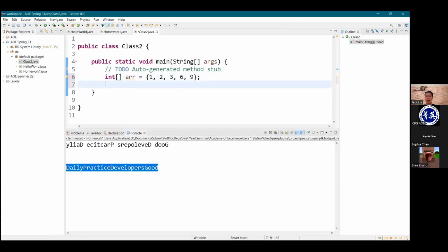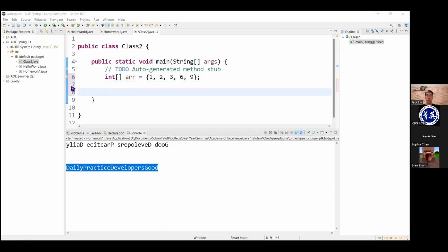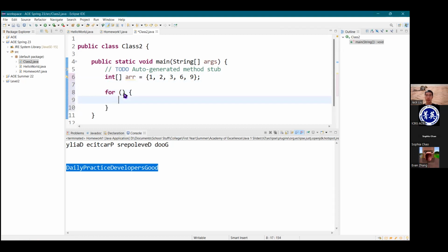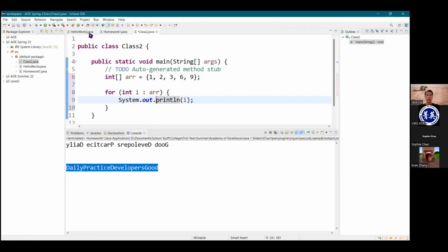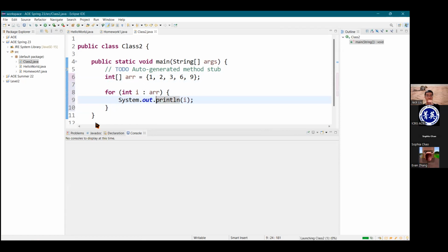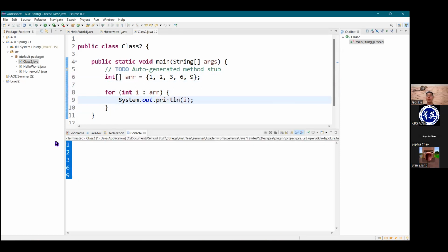Okay. So I make my array, and then I do my for each loop. So I write for. I have my parentheses. I have my curly braces for the body. Inside the parentheses, I have int, I have the colon, and I have my array. And so now we did just a System.out.println of i. And so now if we run this code, we can see it printed out like this.